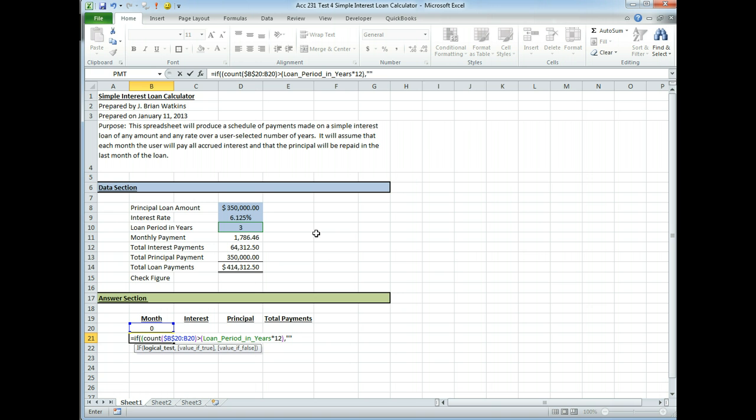nothing. And nothing is described in Excel as a blank or a null text string. Text strings or text variables have quotes on either side. So if I just do 2 quotes, Excel interprets that as nothing. So if the count is greater than the loan period in years times 12, put nothing in the cell. Otherwise, I want you to put the number in B20 and add 1 to it. And then we'll close it.